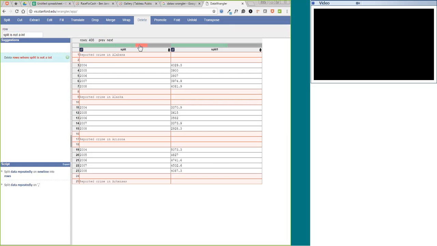The red one is showing the rows where Data Wrangler is thinking this is not right, your data is dirty here. And gray is like not too sure. So whenever you click on red or gray bars, you will get some suggestions of how to make your data cleaner.